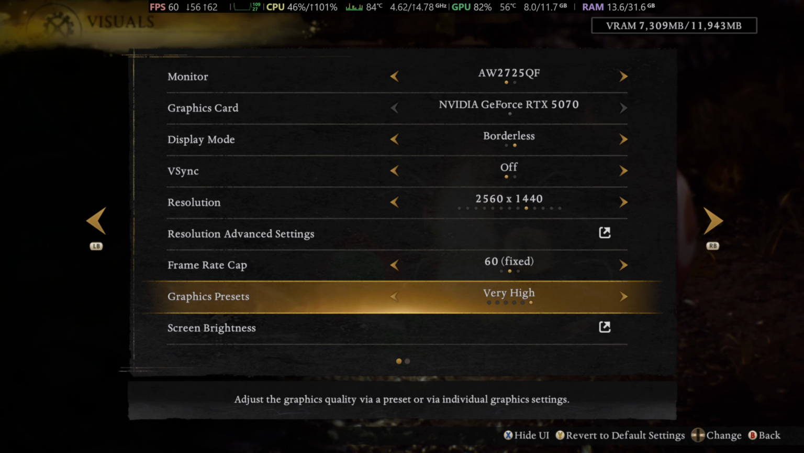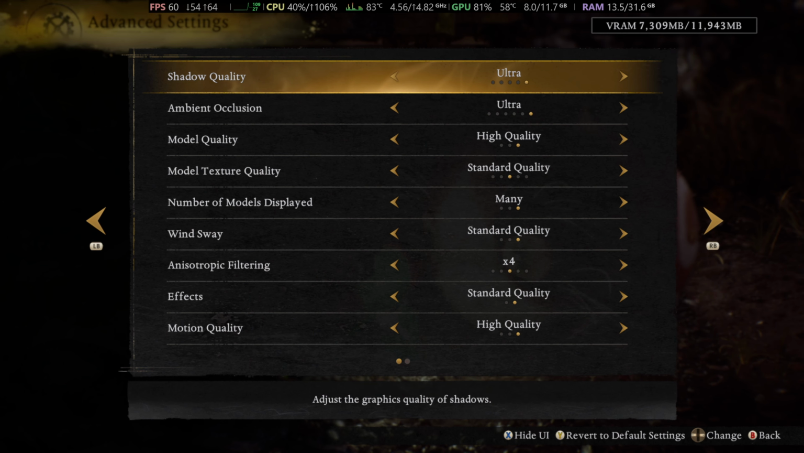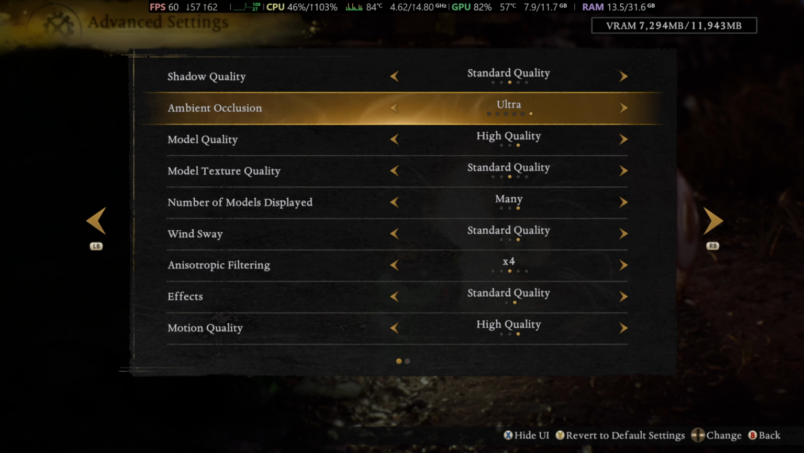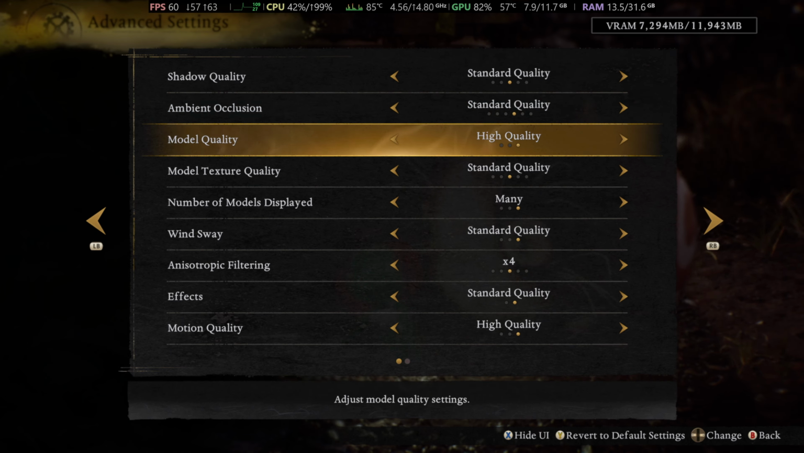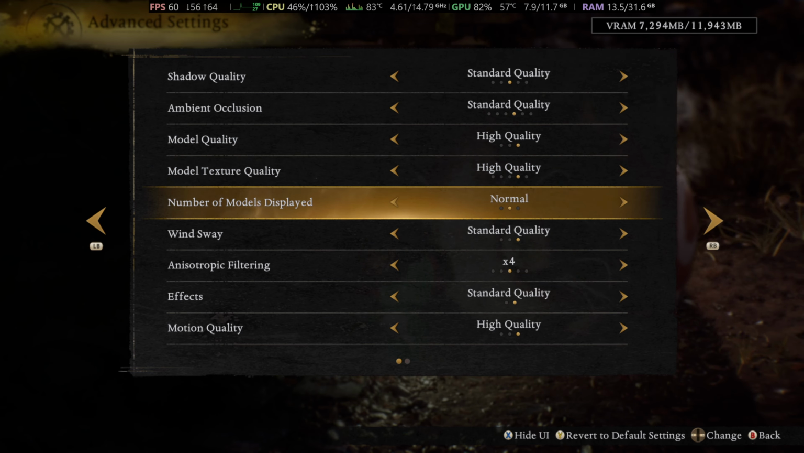And then for our graphics presets, we're gonna actually customize this. So let's go into our advanced settings. Now for my shadow quality, we're gonna keep that on standard because we don't need our shadows to be off the top high. So let's just kind of keep it down for now. Our ambient occlusion, let's just keep it at our standard quality. Now model quality, I love to see my characters in high resolution, so we're gonna keep it at high. Model textures are on high. And then for our number of models displayed, let's just keep it at few.